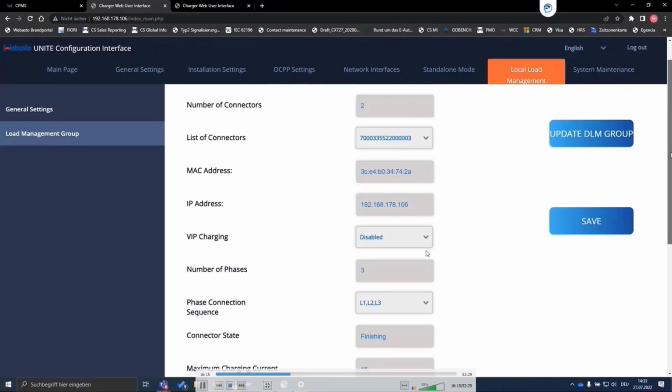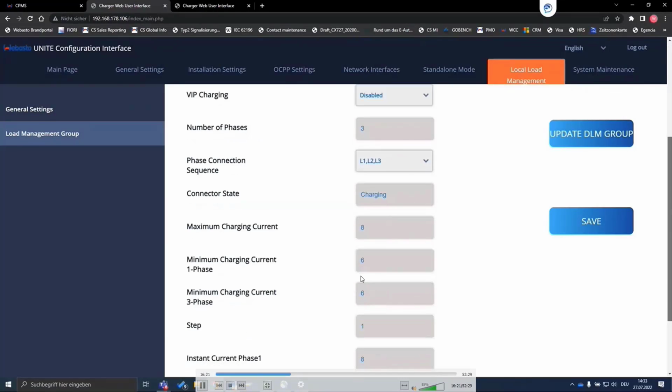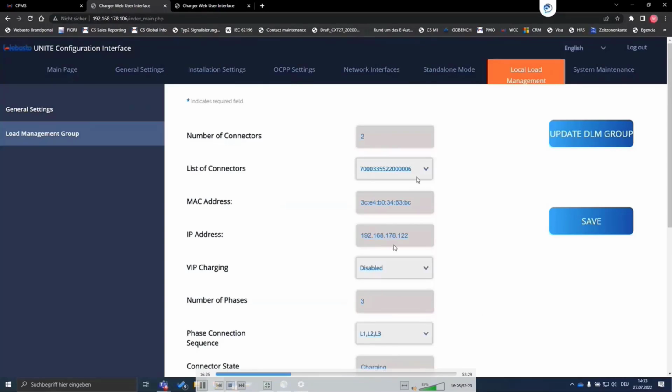And as said, the real-time values can also be shown in the dynamic mode. So it's always transparent actually what the chargers are doing within the installation.